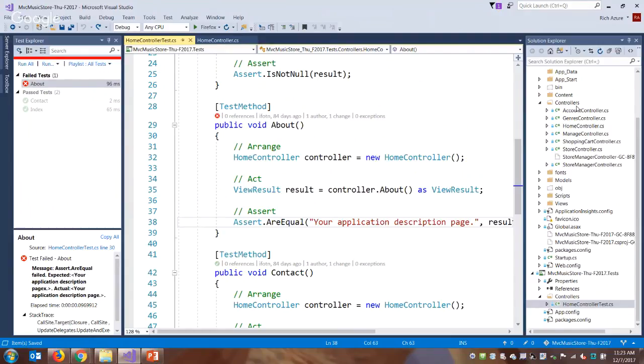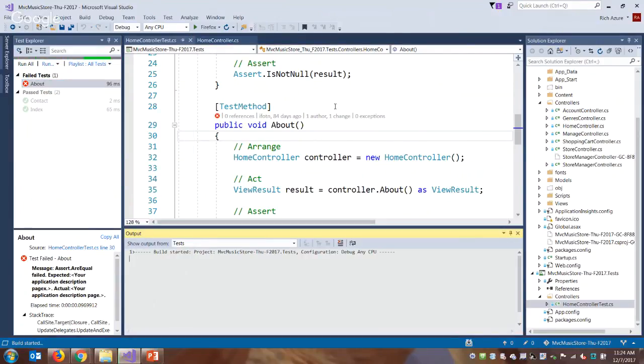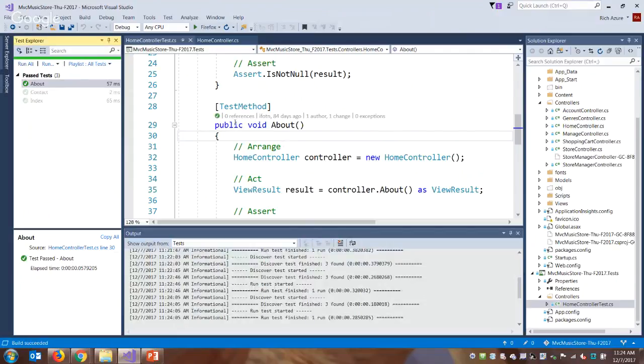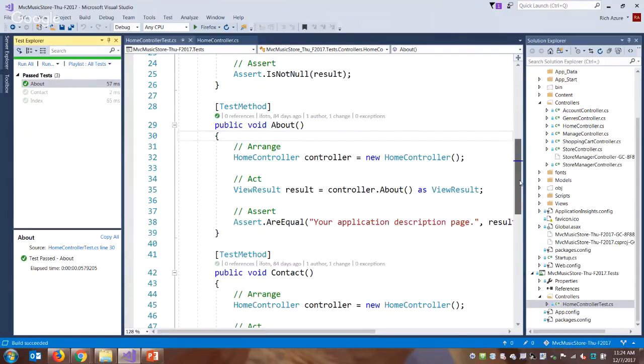The other problem is we can't really divide up the labor that way. If the three of us are working together, Keith, you can write the shopping cart controller test, you can write the store manager controller test, and I could write something else. So best practice is for every controller in your application, create a new test controller that maps to it. Now my test should pass if I run this one again. It automatically rebuilds, and now that I've fixed it, my test passes.